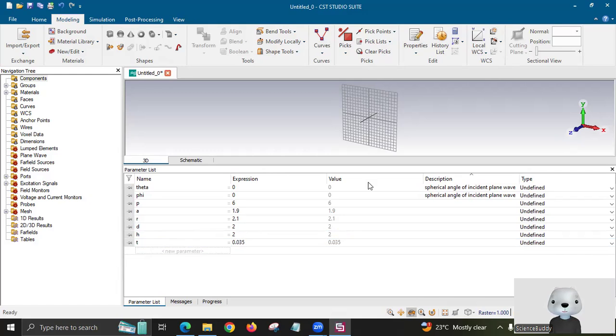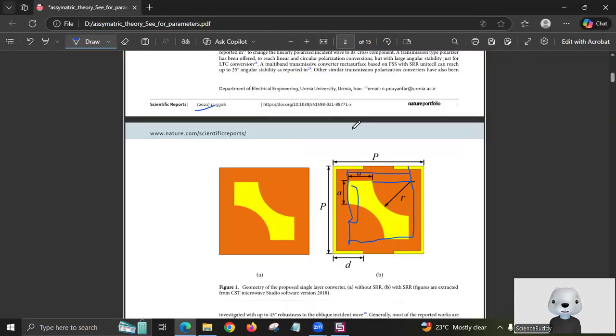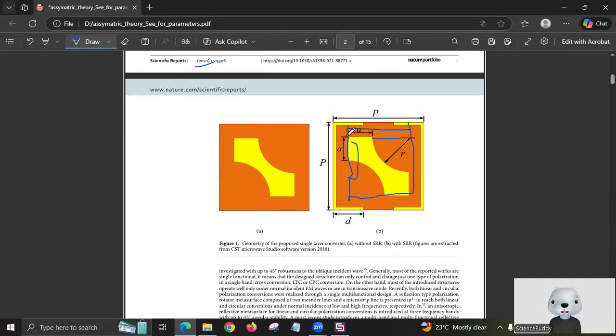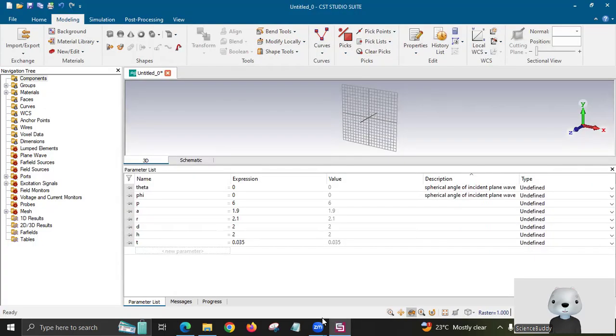And what did we see here? We see that the one side of the inner square is A plus R, this part, A plus R. So let us define another parameter, AR, which will be A 1.9 plus R 2.1, so it will be 4. Okay. Now let us save the design.